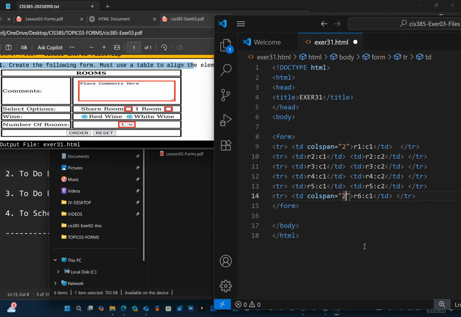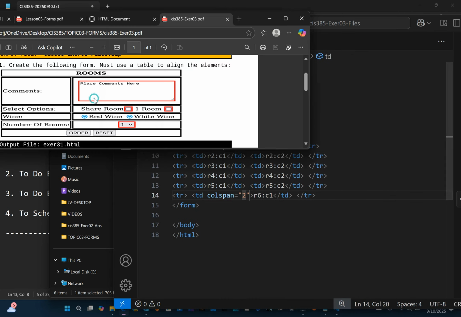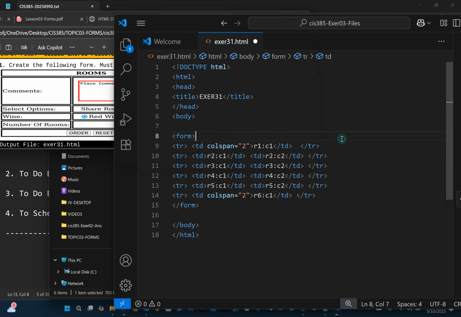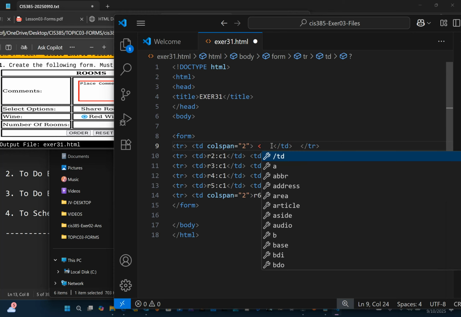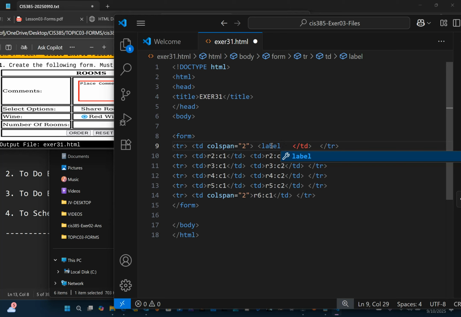Okay, so ready to start populating the form? Okay, so the first one is rooms. So that's a label. So I'm going to basically put the label element. So I'm going to get rid of this address and put the label element. And the value is rooms.